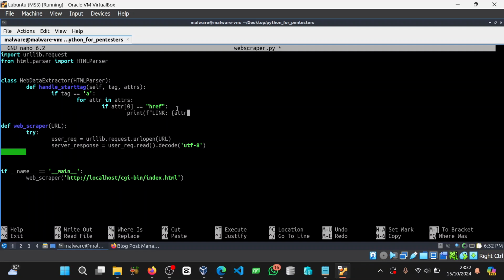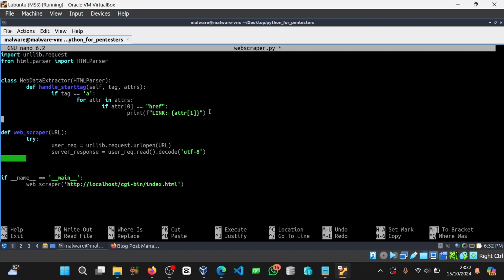So the next index is the value of this href here. That is the value, what it points to. That is the link. All right. Okay, so once we do this, I'm going to close this. I think we are done with that.